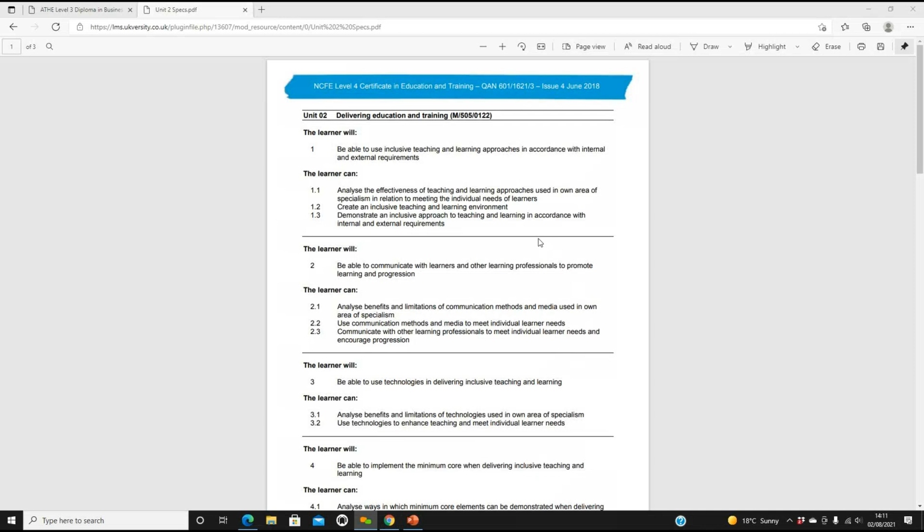So we're focusing on learning outcome 1, and we've got 3 points we're going to cover. So 1.1, analyze the effectiveness of teaching and learning approaches used in your own area of specialism in relation to meeting the individual needs of learners. Then 1.2, create an inclusive teaching and learning environment. And 1.3, demonstrate an inclusive approach to teaching and learning in accordance with internal and external requirements.